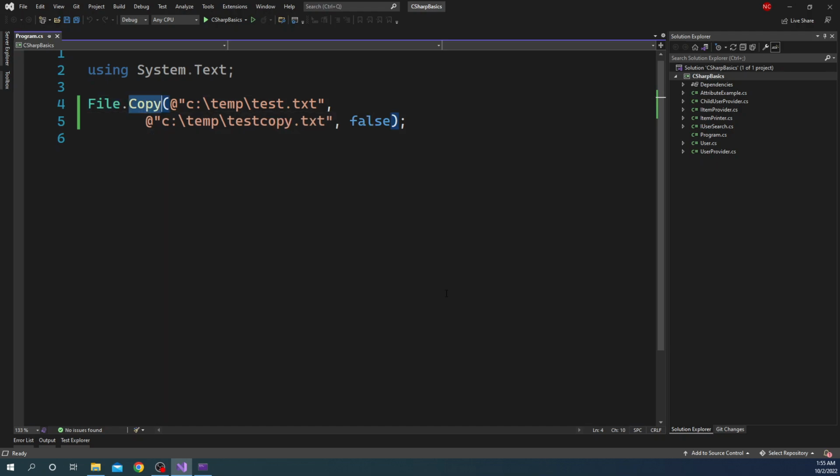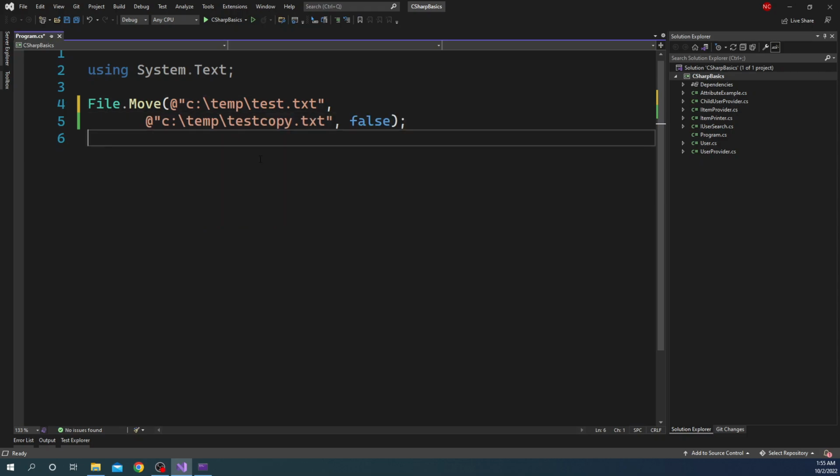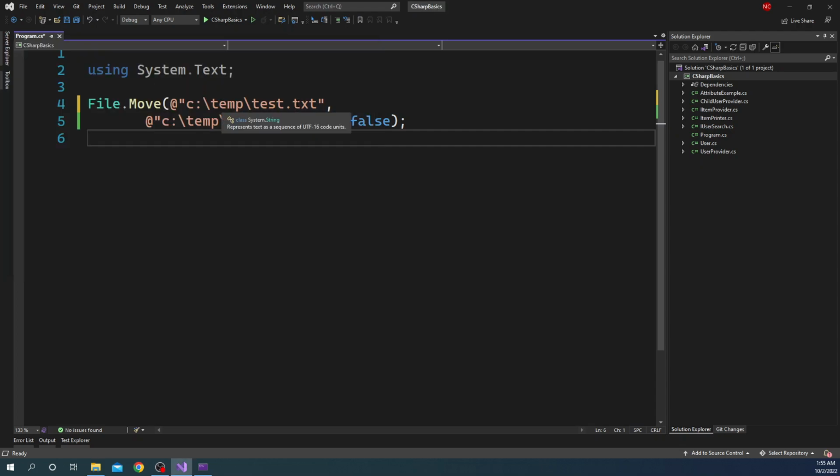So if we have to try out move, as you can see, move also has two variations. One is source and destination, and the second one is, do you want to override? Now we cannot move from... first let me delete the test copy file, and let's move test into test copy, and let's get rid of this variation for the time being. We don't need that. And let's run the application.